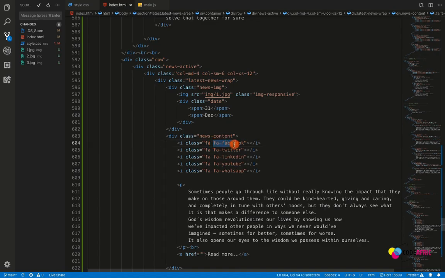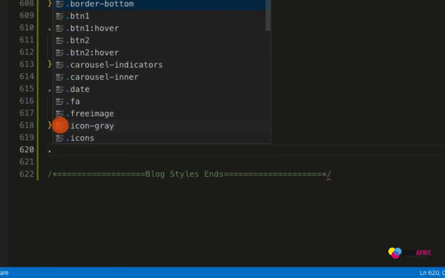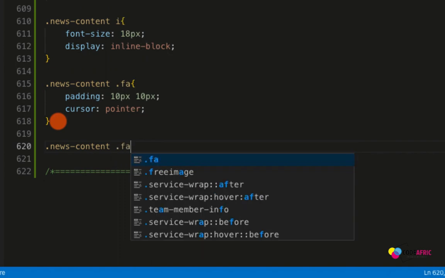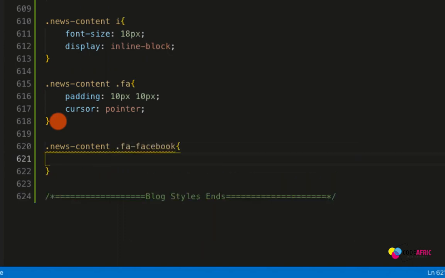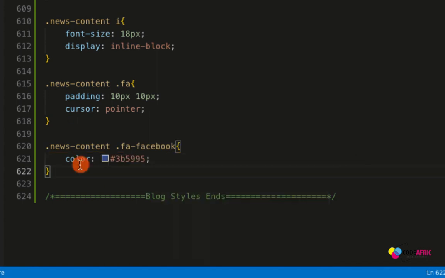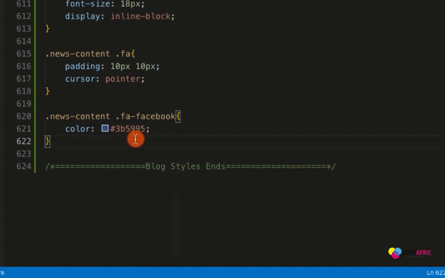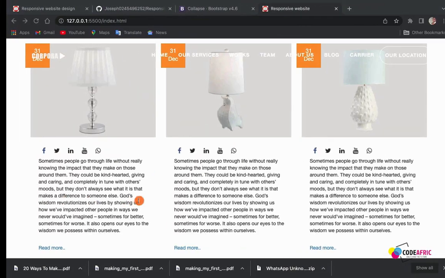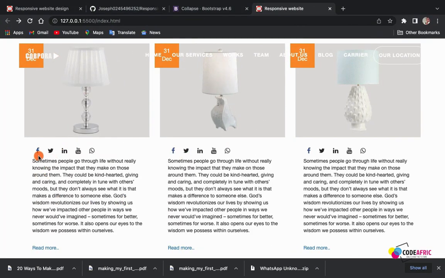So I have to reference this one. Now let's go ahead and do that. I'll do news content .fa-facebook, something like this. Let me give it a color, and with the color I'll go for hashtag 3B5995. Okay, now let's check. You can see that the Facebook color has changed.